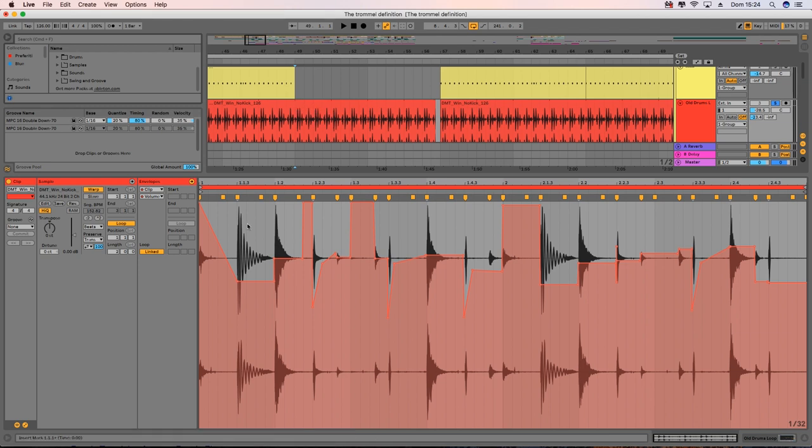Okay, so it will look for the transients and it will move those transients forward from the grid and also change the velocity. So here I applied the Swing 70 and then I committed to see what it actually did. And I changed a little bit the volume of some beats because they were too loud or too soft. It sounds like this.